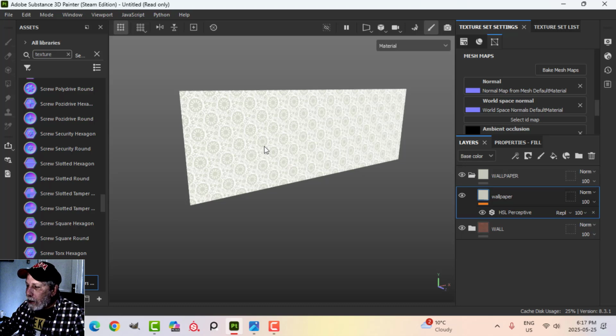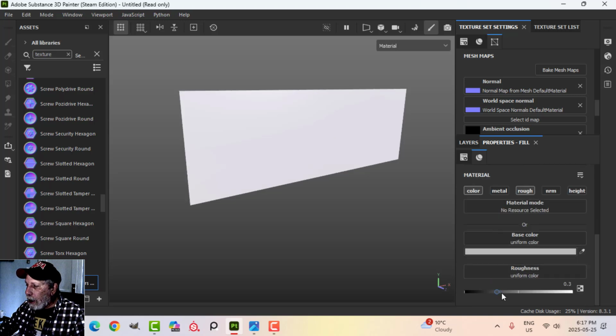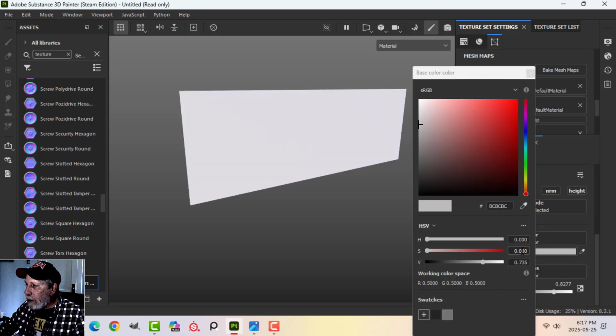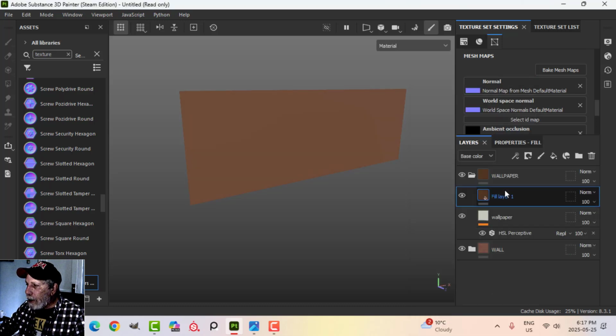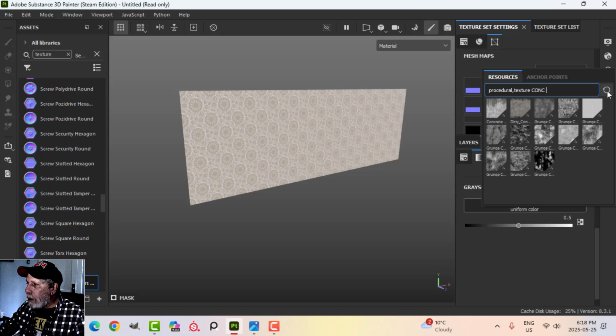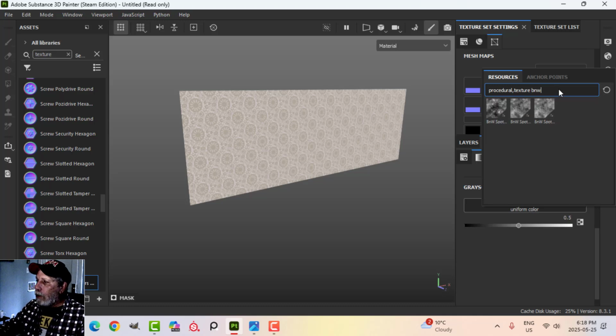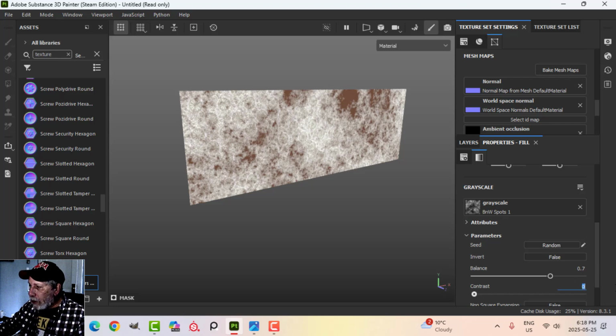I want to start decolorizing this a little bit, or adding some damage or grunge or whatever. Anyhow, I'm going to create another fill layer, and I'll go for color and roughness, and I'm going to bring the roughness up, and the color I'm going to go for sort of a brownish kind of a color. Let's just try that. I'll add a black mask and a fill, and in here I'm going to reset that, and I'm going to search for B&W for black and white spots, this. All right, and I think I'll bring the balance up to, let's try 0.7, and the contrast at 0.3.